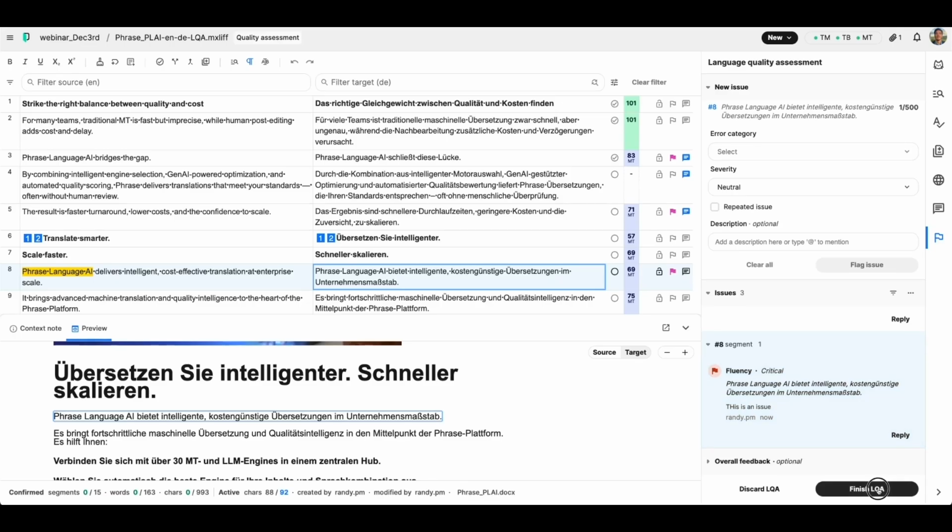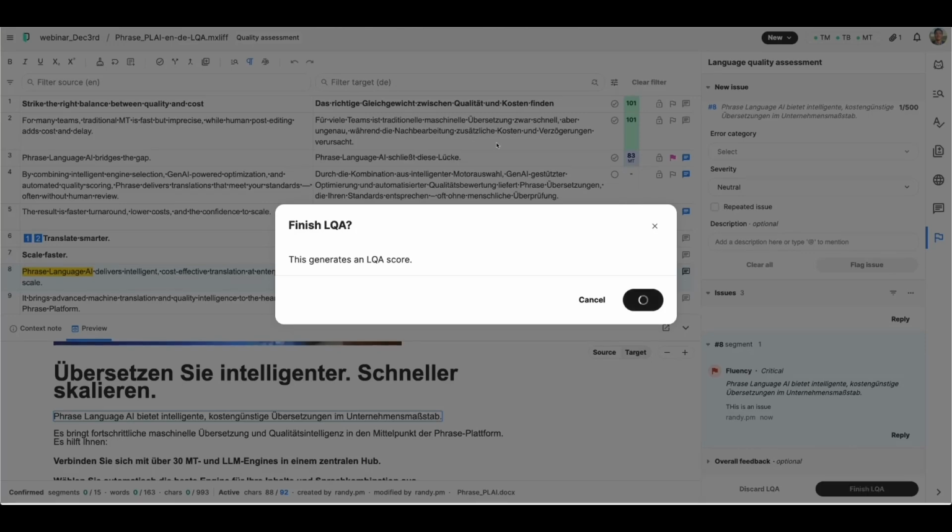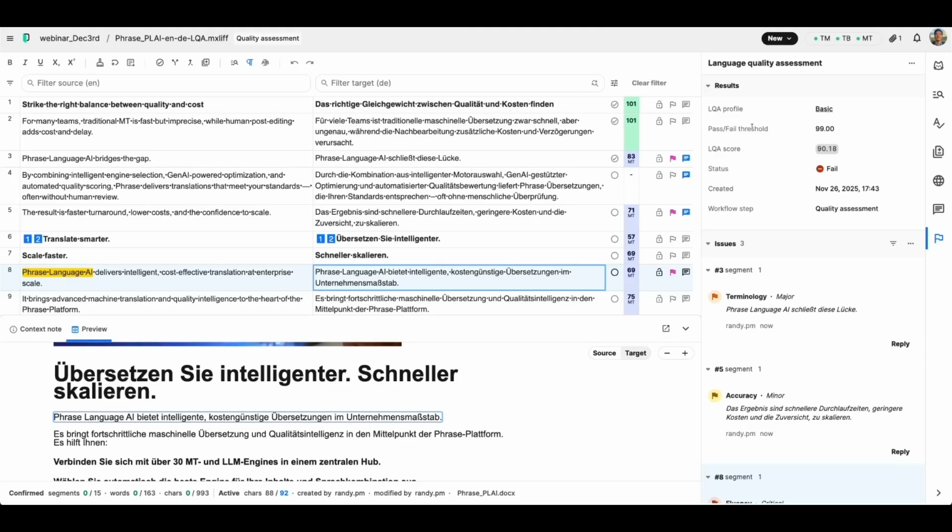Of course, I'm showing this from the project manager profile just to show you how it works, but usually, of course, this can be assigned to linguists. So let's just finish the LQA. So at the end of the LQA, I get a score based on a threshold. So my pass-fail threshold was 99%. So I got an LQA score of 90%. So I got a fail because my score is lower than my threshold.